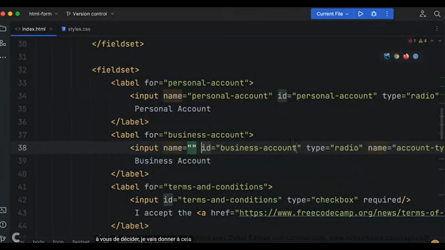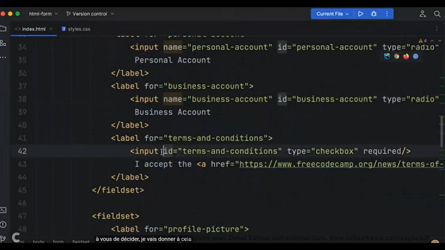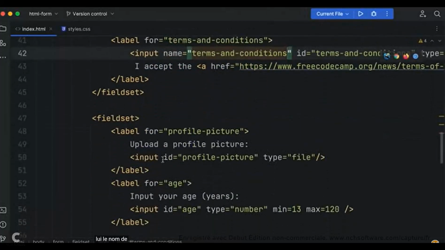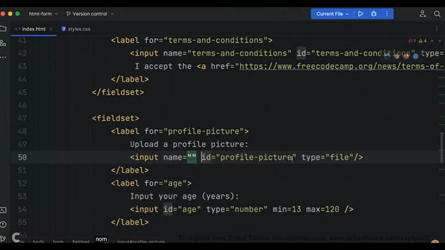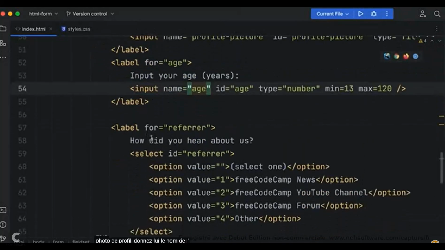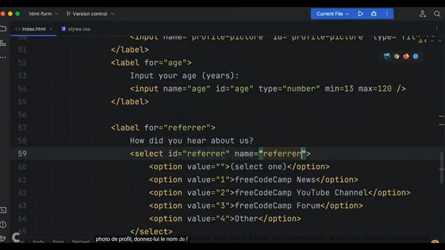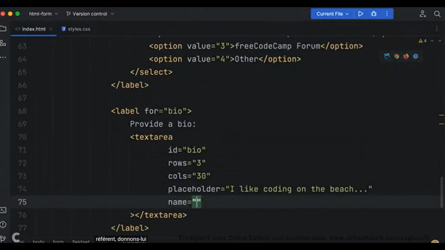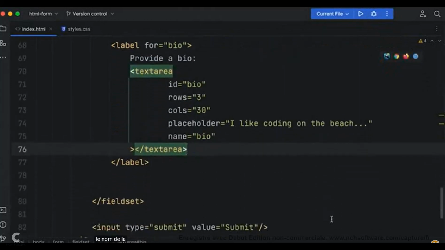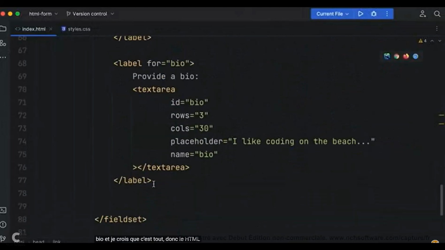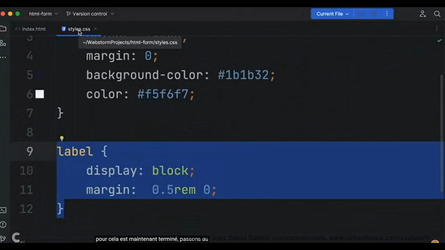I'm going to give this the name of business account. Let's give this the name of terms and conditions. I'm going to give this the name of profile picture. Give this the name of age. Let's give this the name again of referrer. Let's give this the name of bio. And I believe that is it. So the HTML for this is now finished. Let's get to styling this up a little bit further.